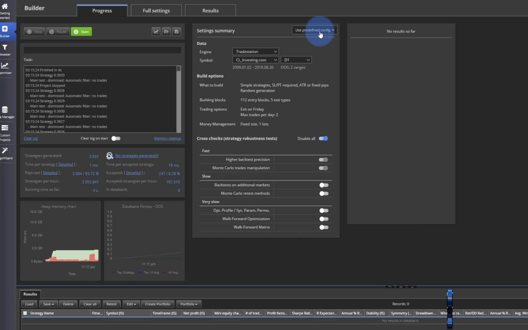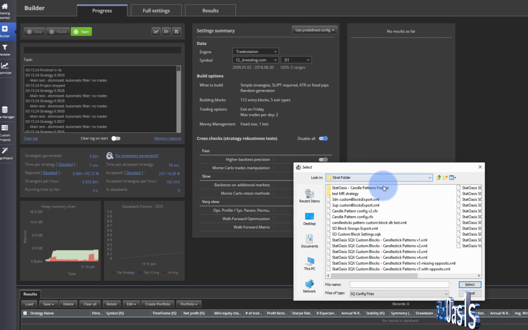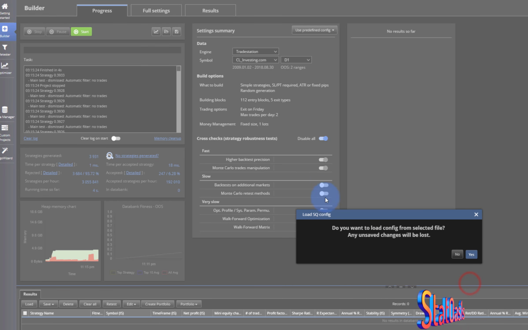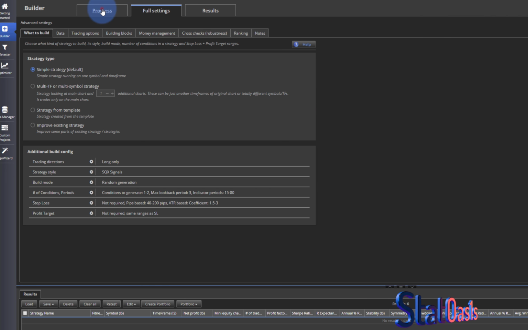So this template only affects certain tabs, but our template, if I load it now, load from file, and it will be this one. The configuration is .cfx. Let's load it. Yes. And you can see it changed everything: what to build, building blocks, trading options, money management. Everything has changed from this template. So it's different than this. It's much more detailed.